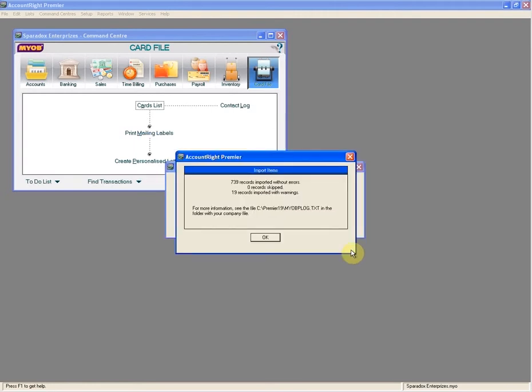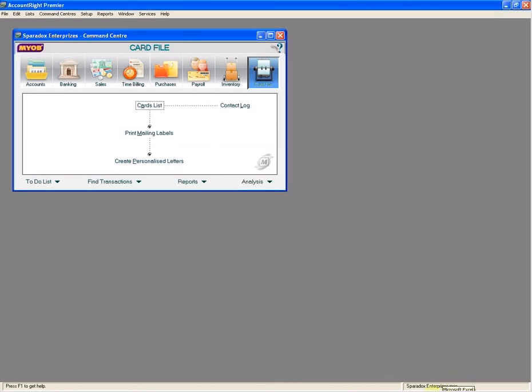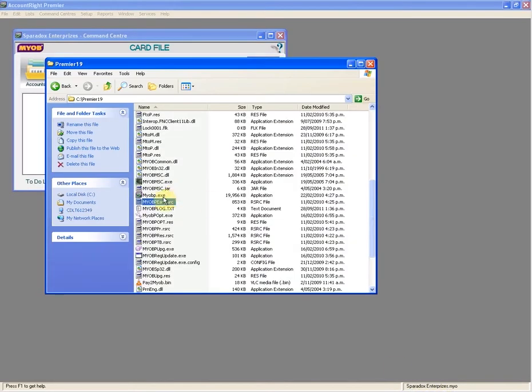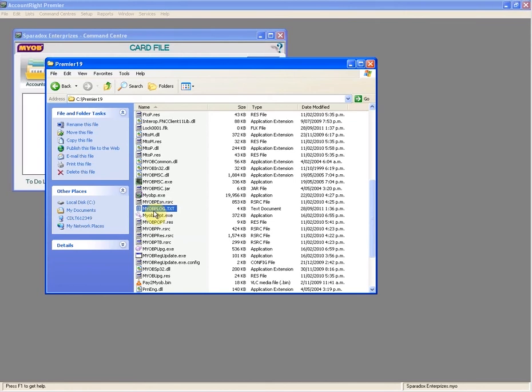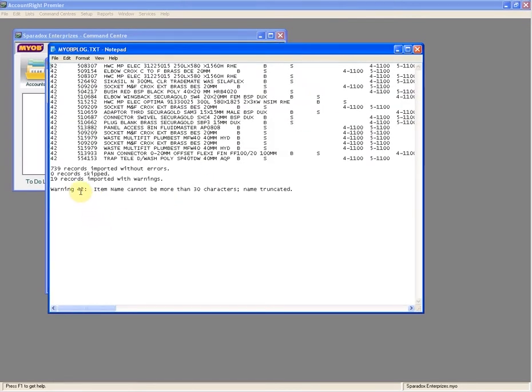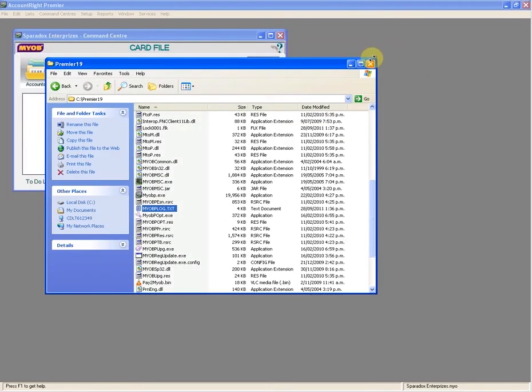Okay, we've got there 739 records imported without errors, and a further 19 records were imported with warnings. So I click OK. If you want to find out what those warnings are, just go into your MYOB file and open up the file called myobplog.txt, and you'll see there the item name was over 30 characters long, so they shortened it down, and that was the warning.